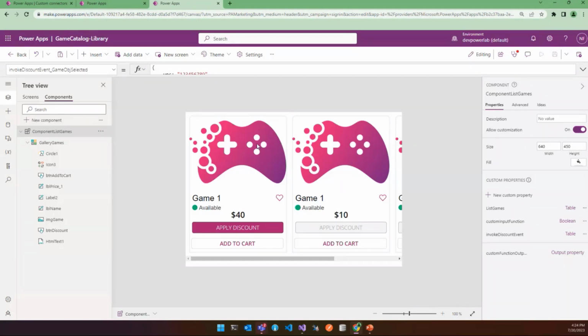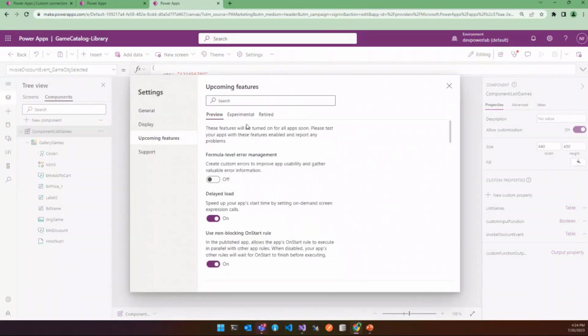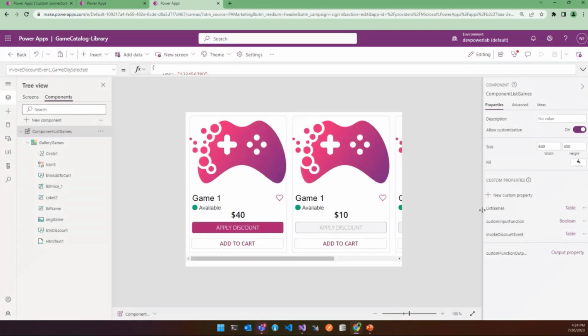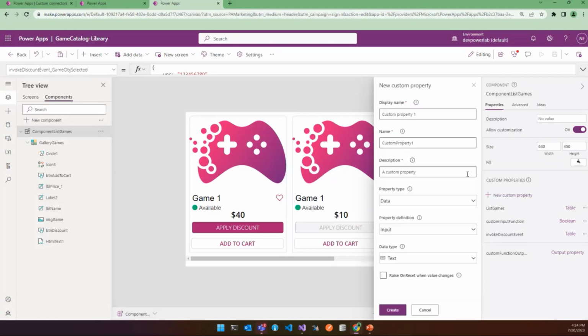To make the creation of an event possible, you have to enable the enhanced component property. To do that, you have to go to settings, upcoming features, experimental, look for the enhanced component property, and enable it. Now, if we click in the right tab, we see different property types. One of the main goals of the last update is to provide clearer and more concise concepts. So some properties have changed their name, for example, data.